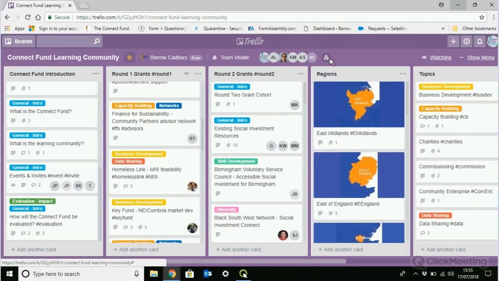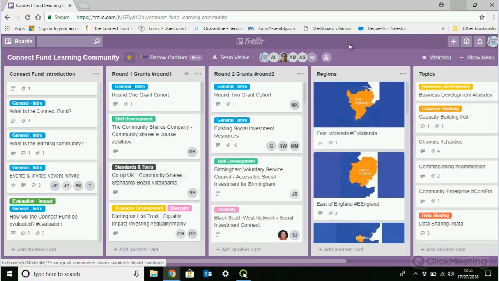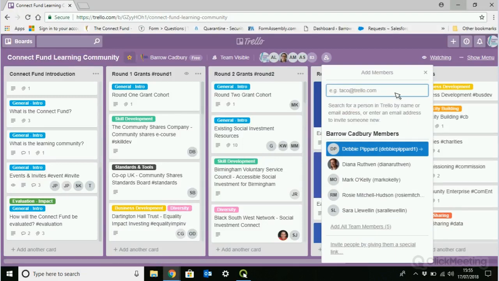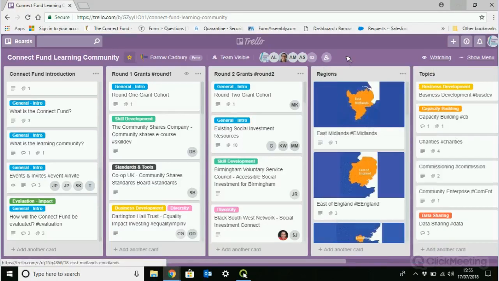If any of your colleagues aren't already members of the board and you think that it would be helpful for them to be, or they're interested in joining, then you can add them by clicking on this icon here, which is the little person with a plus sign, and type in their email address. They'll then get a notification that they can have access to the board. If they've already got a Trello account, it'll just be added to their account. If not, they can register for free.